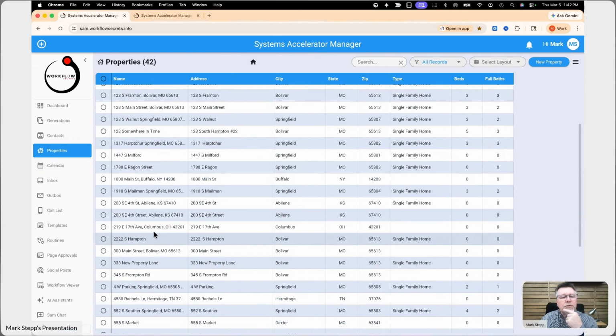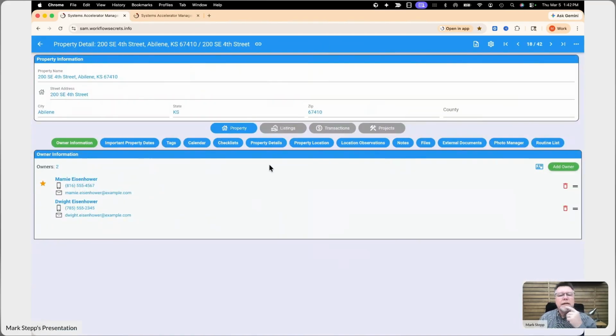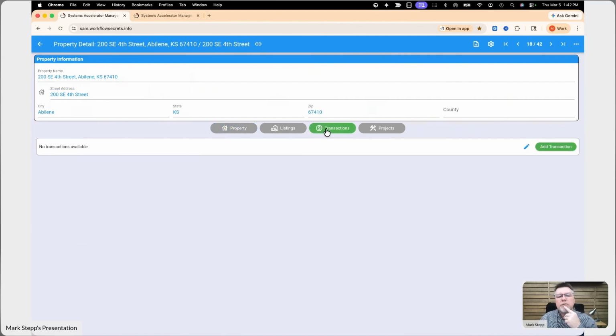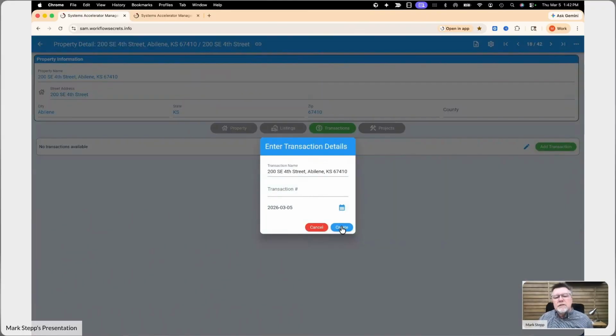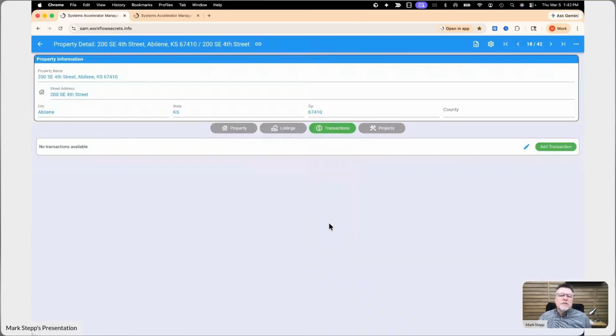And let me go to an address here. Let me go to this 4th Street. Let me go to a transaction. Okay, I don't have a transaction on it. Let's say, for instance, I'm doing this as a transaction, and I create this transaction.